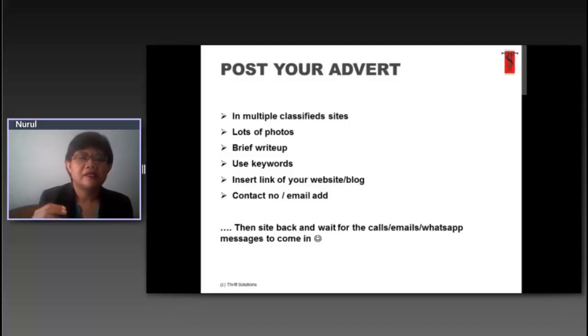Okay, and then usually all these free classifieds allow you to upload photos. Sometimes 10, sometimes 12. Mudah only gives 3 or 4, so that's limited. So whenever they allow you to upload more photos, upload more photos. At least 10 photos. Then the next one is the write-up. If you are lazy, you copy and paste the write-up that you use in your website, modify it a bit, then you can do it faster.